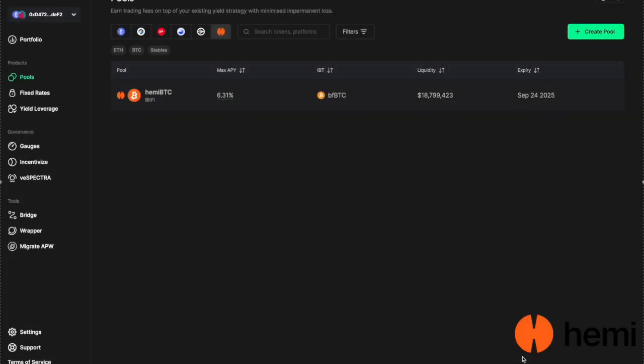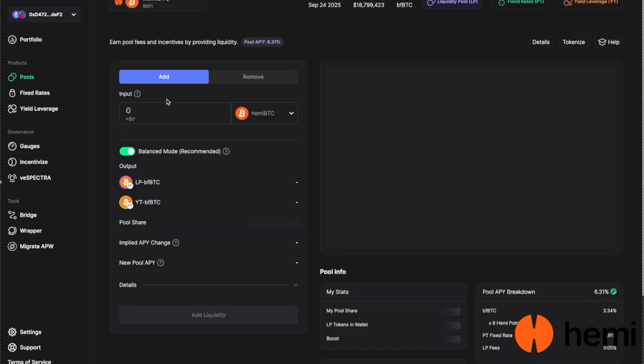Spectra and Hemi are teaming up to change the way that you earn with your Bitcoin by giving you the options to pool hemiBTC together and get yield off of it. Doing so is quite simple.